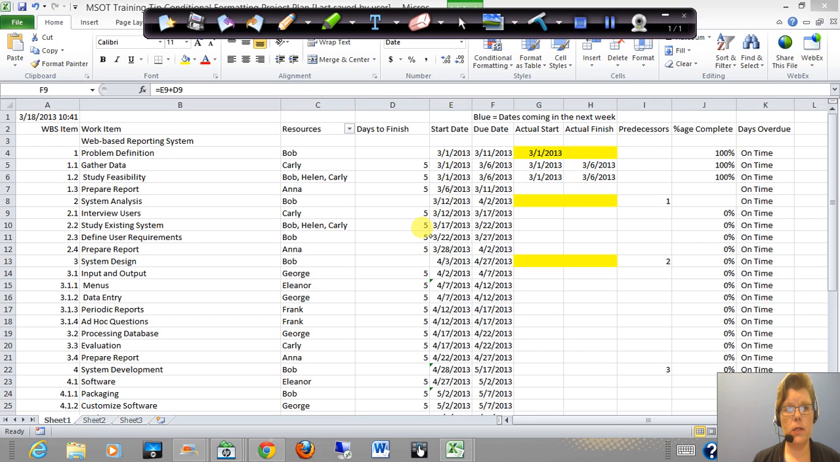Hi, this is a learning chain exercise that is supposed to accompany Microsoft Office training and is a follow-up to that training. What we're going to do today is focus on conditional formatting in Microsoft Excel.